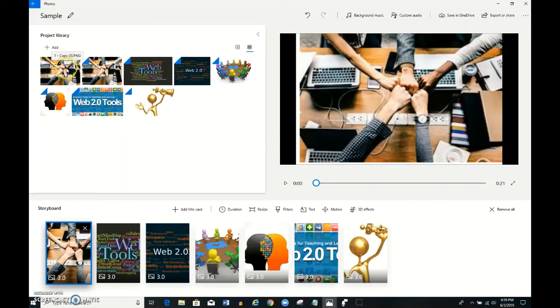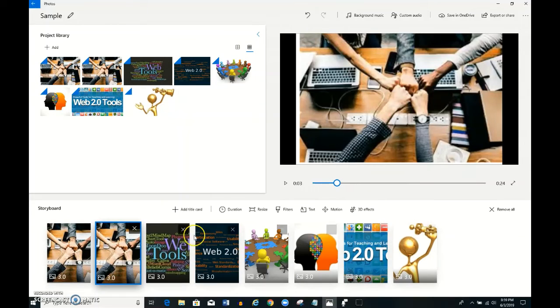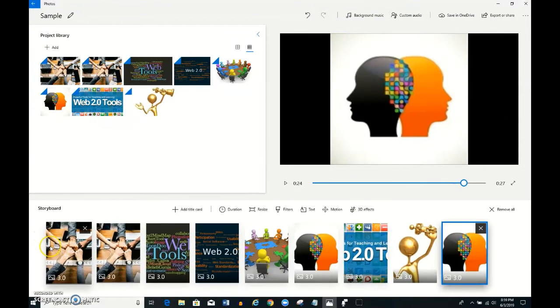If I want to put this one to my storyboard, I can just click it here and say Place in storyboard. It'll put it at the end here. I can also just grab it and drag it into the storyboard, and that puts it in my storyboard. This is the storyboard. That's the video presentation that I'm creating with all these photos.